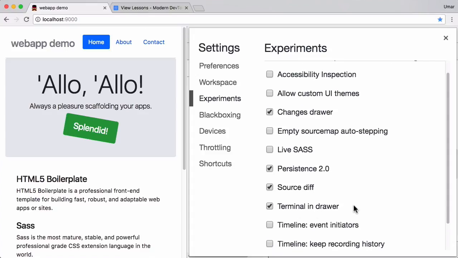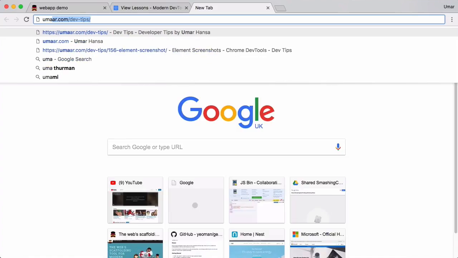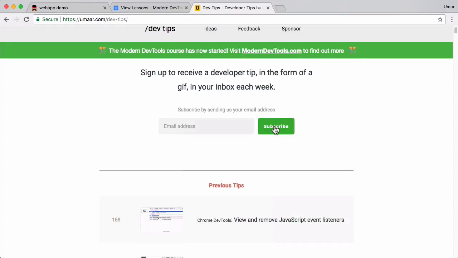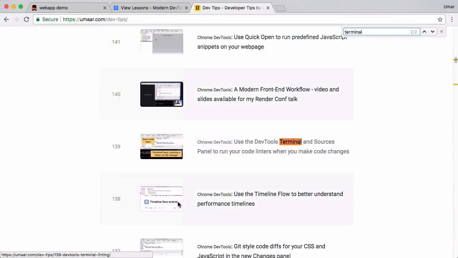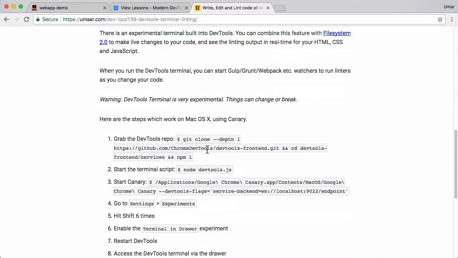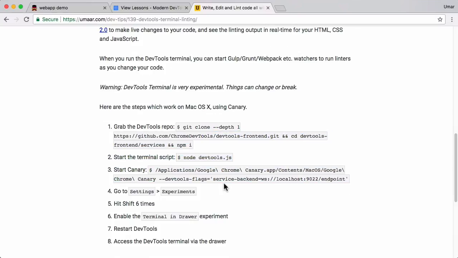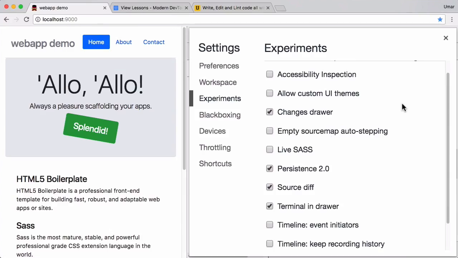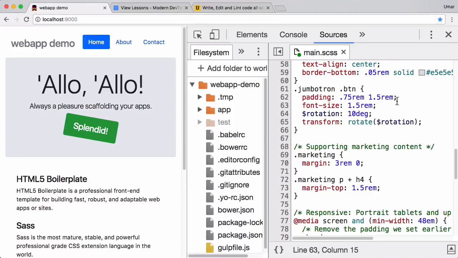Highly experimental. If you do want to follow along, go to my DevTools project, search for terminal, and it's the one that mentions linters, and all the instructions are displayed on this page. You do have to do a bit of setup to get it working, but once you do, it tends to work reasonably well, but it has still got a few quirks. Anyway, that's it. Do give this a try. Don't feel like you have to get all of that working.